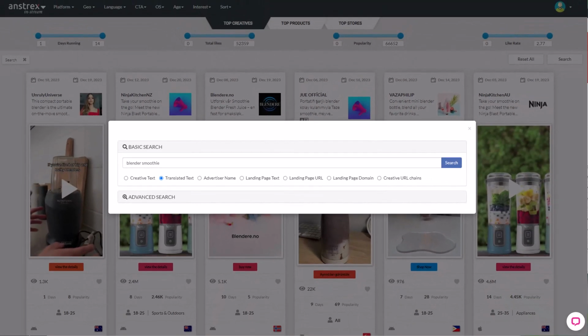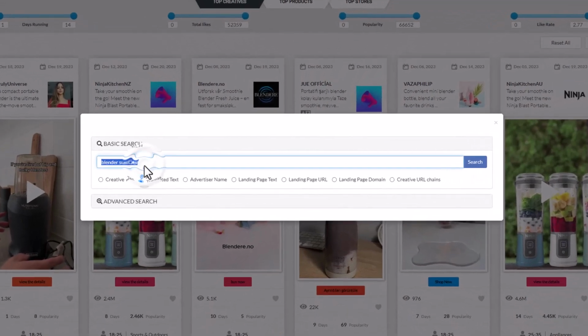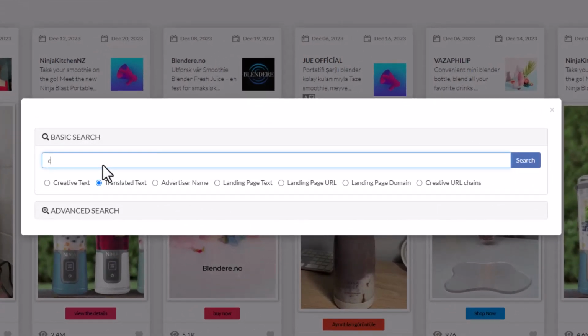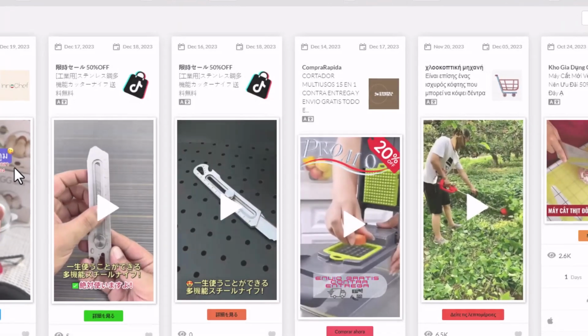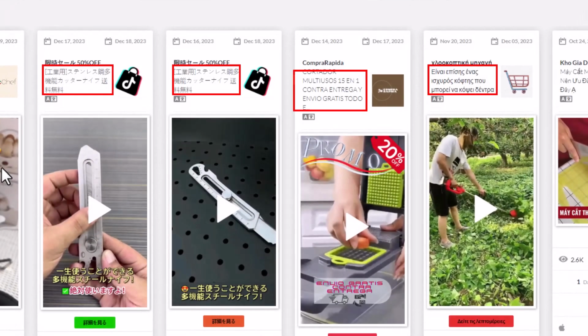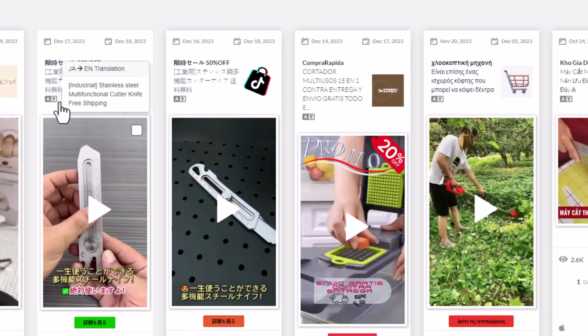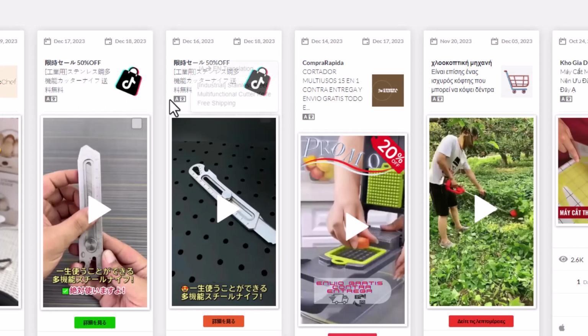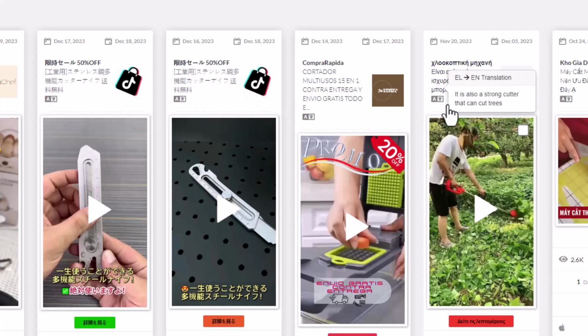Let's try this. We will use the word cutter and search translated text. The results page, as expected, returns various creatives which are not in English. However, you are able to now search non-English creatives using an English keyword to get the results with various kinds of cutting tools and equipment. This is an extremely powerful feature that is exclusively available on Anstrex.